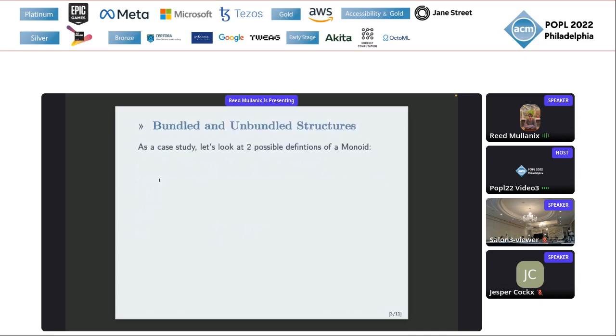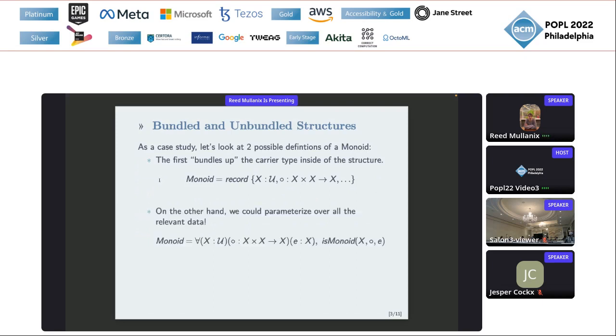So as a case study, let's look at two possible definitions for a monoid. The first will bundle up the carrier type inside of the structure. So here we're saying a monoid is some record. It's got a carrier type, a binary operation, and a bunch of laws. On the other hand, we can parameterize over the relevant data. So we can say a monoid is something that takes a carrier type and some operations to a set of laws, essentially.